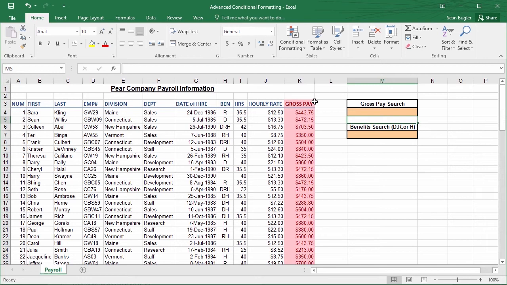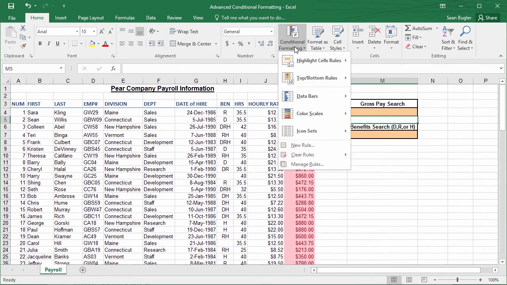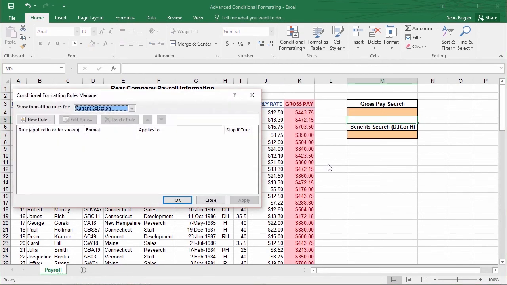Manage Rules setting. The Manage Rules can be found in the Conditional Formatting dropdown towards the bottom, indicated by Manage Rules. Now you'll notice in this view I don't actually see any rules currently, but this is because this is showing formatting rules for the current selection, which is M5 at the moment. In order to see all rules in the entire worksheet, we'll need to change this dropdown to This Worksheet.